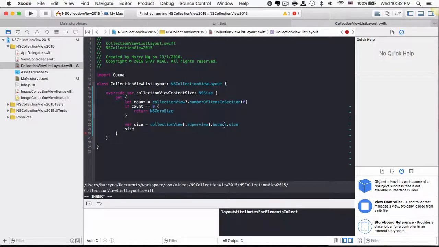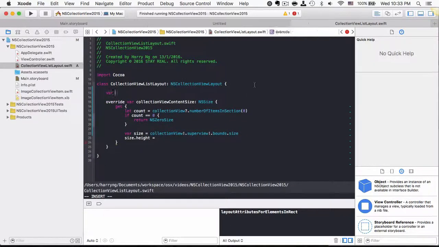So size.height would equal to the item height. So I'm thinking maybe I need to set the item size here. So item height would be a CGFloat, for example. CGFloat is always used in those controls in setting the origin and size. So I just use CGFloat.